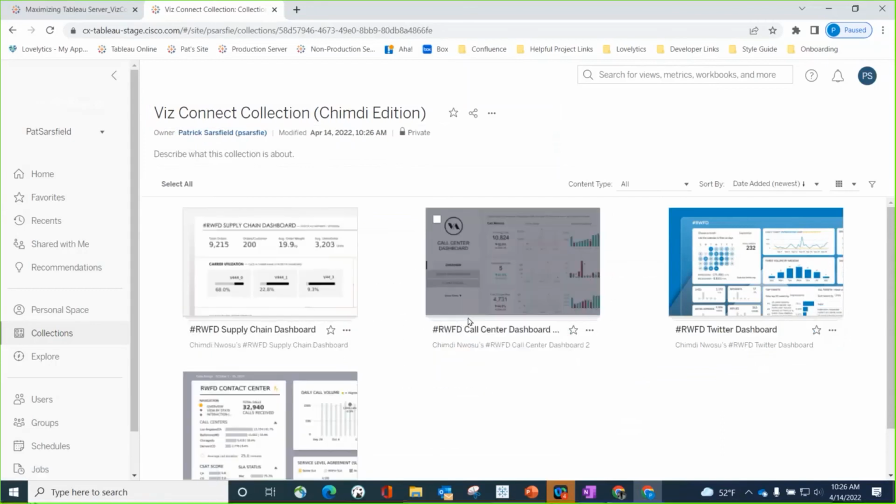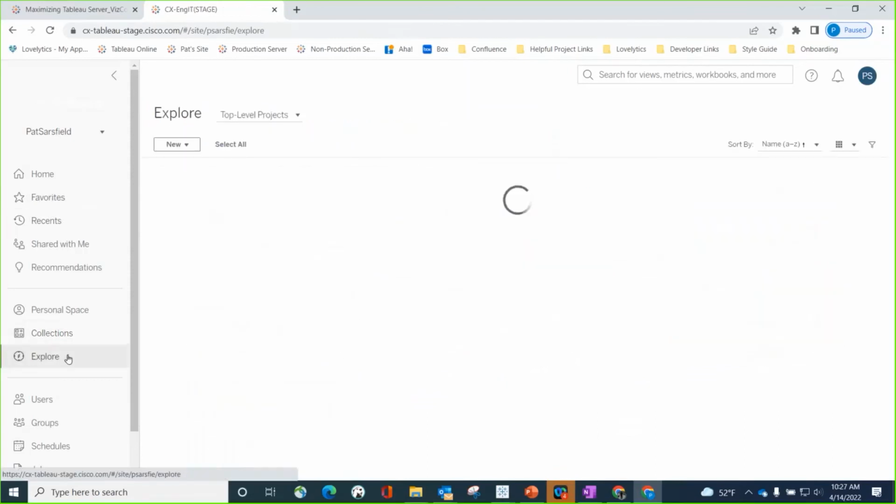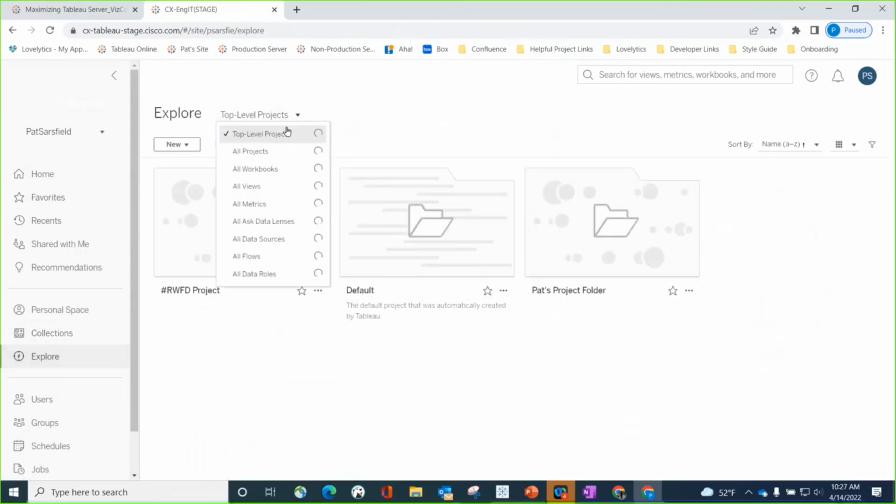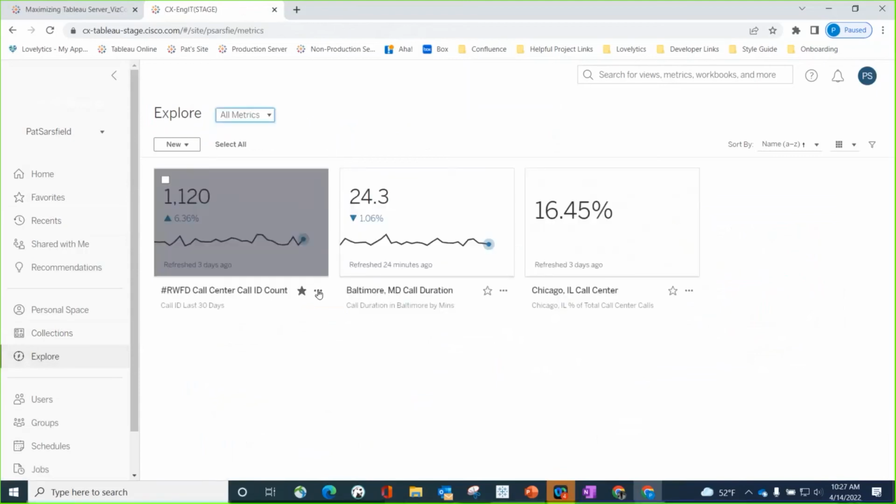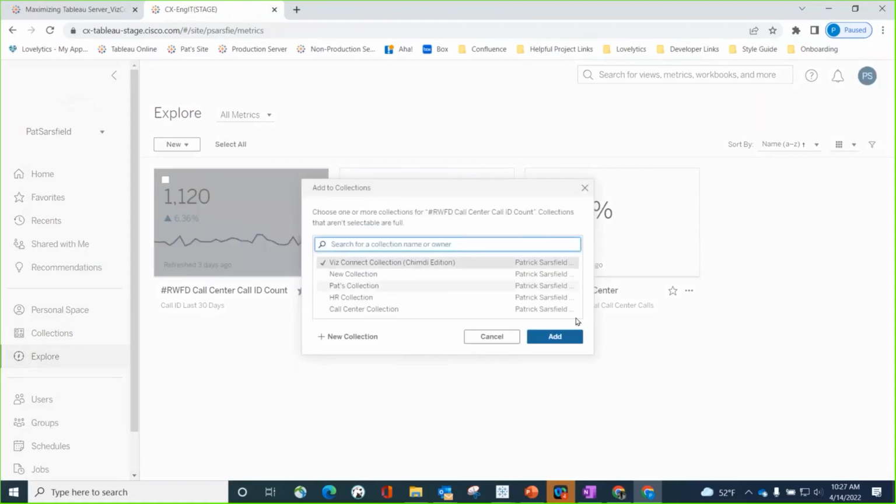Okay. So now this is pretty cool, but I only have workbooks in here. So finally, let's say I want to include a few other things. So let me go to my Explorer, and I'm going to put in a metric real quickly. So just one metric here, and I'm going to add that to my collection. I'm going to add that to my Chimney edition.